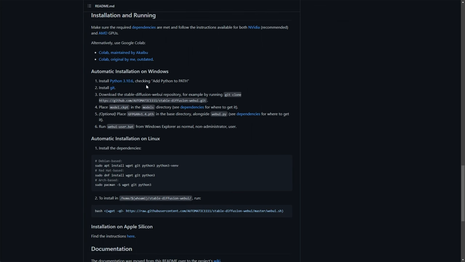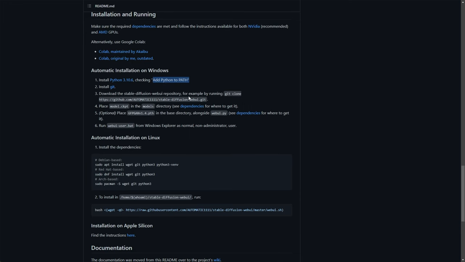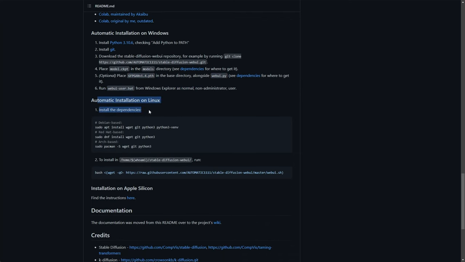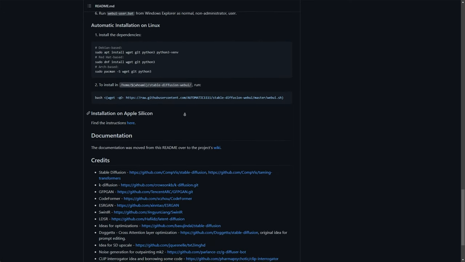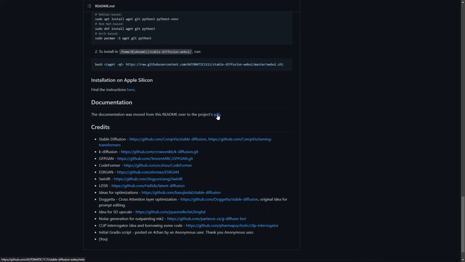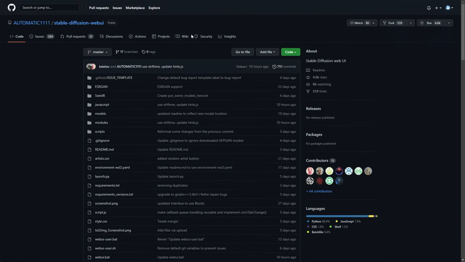You'll need Python 3.10, and add Python to path when you're installing it on that first screen. Install Git, download and run this, place the model checkpoint into models, place gfpgan next to the webui.py file, and simply run it. We can also use the automatic installer. However, they don't talk about WSL here. They do that on the other page in the wiki. You can check the wiki here, or by scrolling to the top and clicking wiki here.